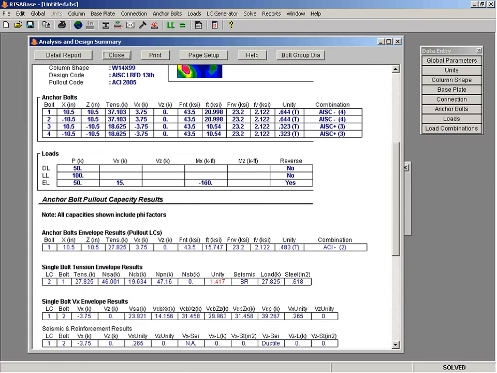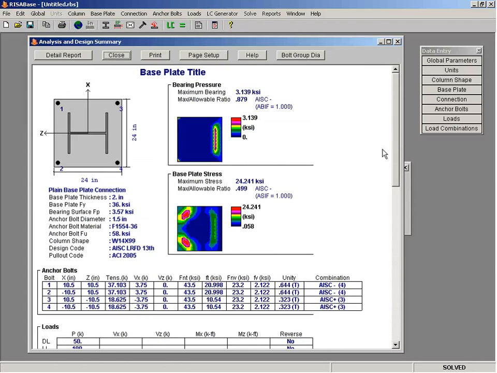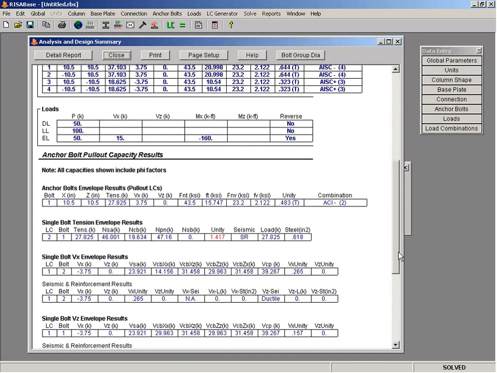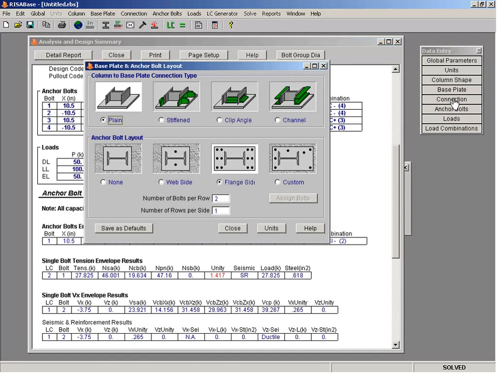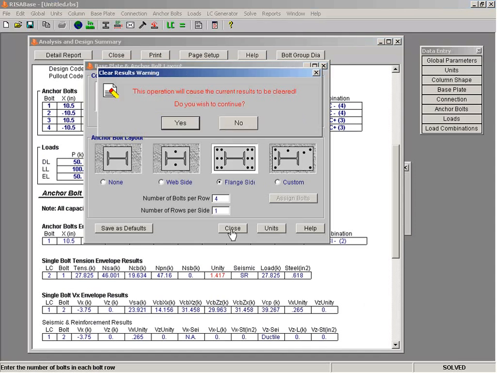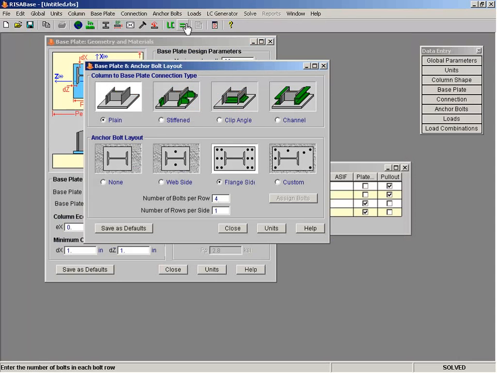Because I can definitely tell that this bolt number 1 here, it's getting some prying action, and that prying action is causing some additional tension on it that wouldn't otherwise be there. So what I can actually do is come back to my connection here, and I can change this. Instead of 2 bolts per row, I'm going to bump this up to 4 bolts per row. So effectively, I'll be doubling up those bolts in the corners.